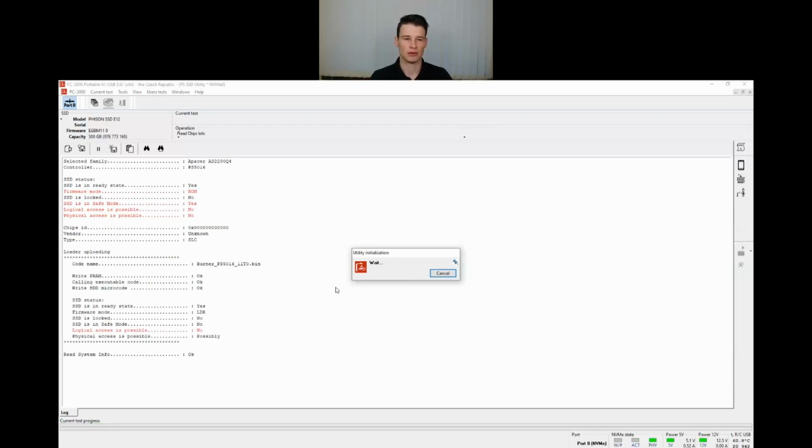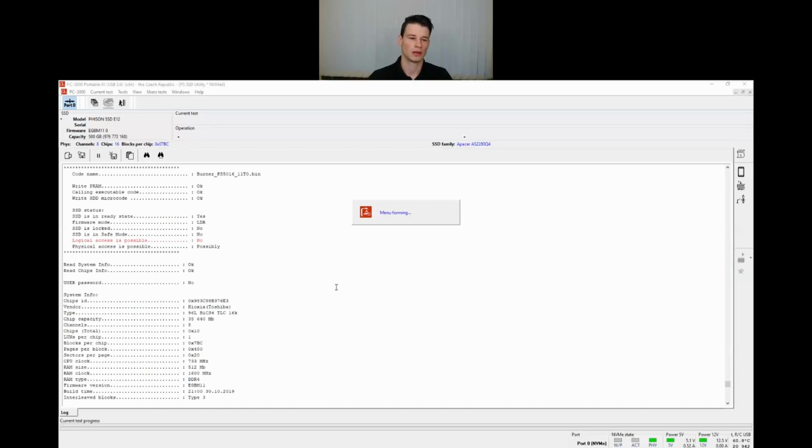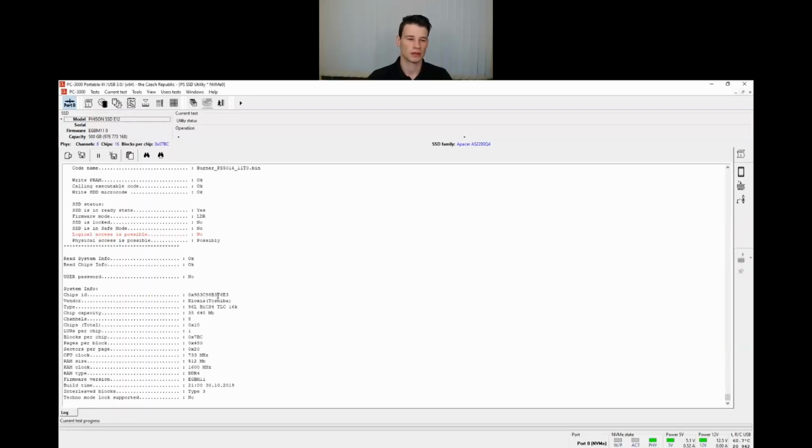We need to wait a couple moments until we see the next thing in the log. So as soon as we receive the information about the chips, about chips ID, type, vendor, capacity, how many channels, it means that the uploading of the loader is over. It has been completed successfully. We can see the full capacity of this SSD. So right now we are ready to create a task in data extractor.